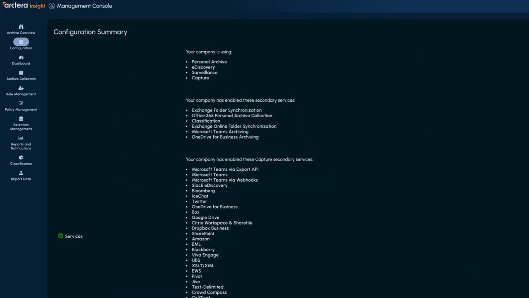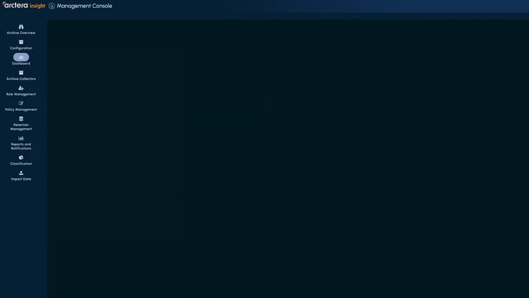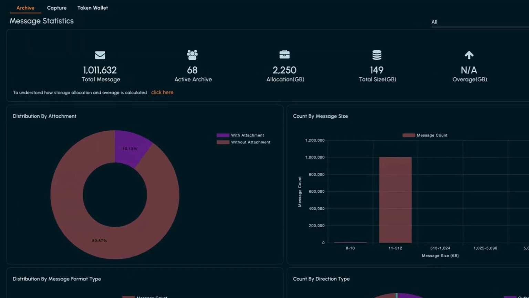So first we want to log into our Insight Management console, and the first place you want to go is to Dashboard. Now here at the top you can see a summary of some important statistics.